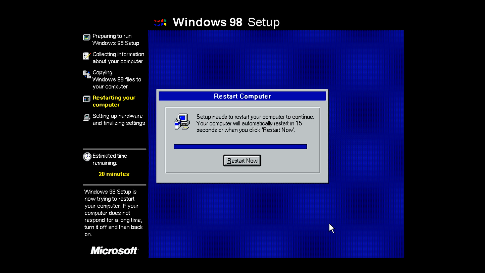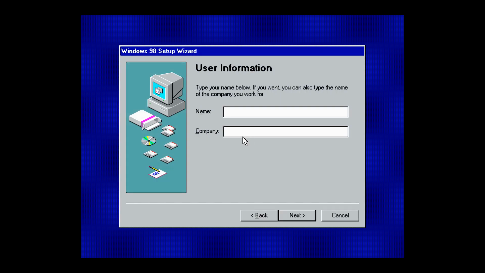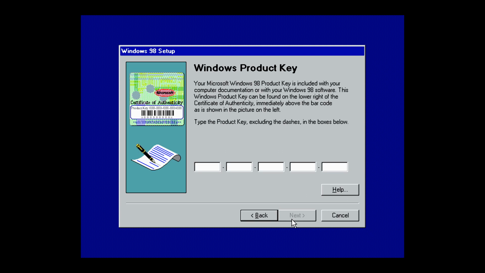Then basically what you do is you just go through the on-screen prompts, and it sets up a version of Windows like it would if you were installing it onto a PC. So it'll ask you to go through all the different things and set your settings up. I'm basically breezing through this. Then just enter your name, enter your company, and obviously enter the product key.